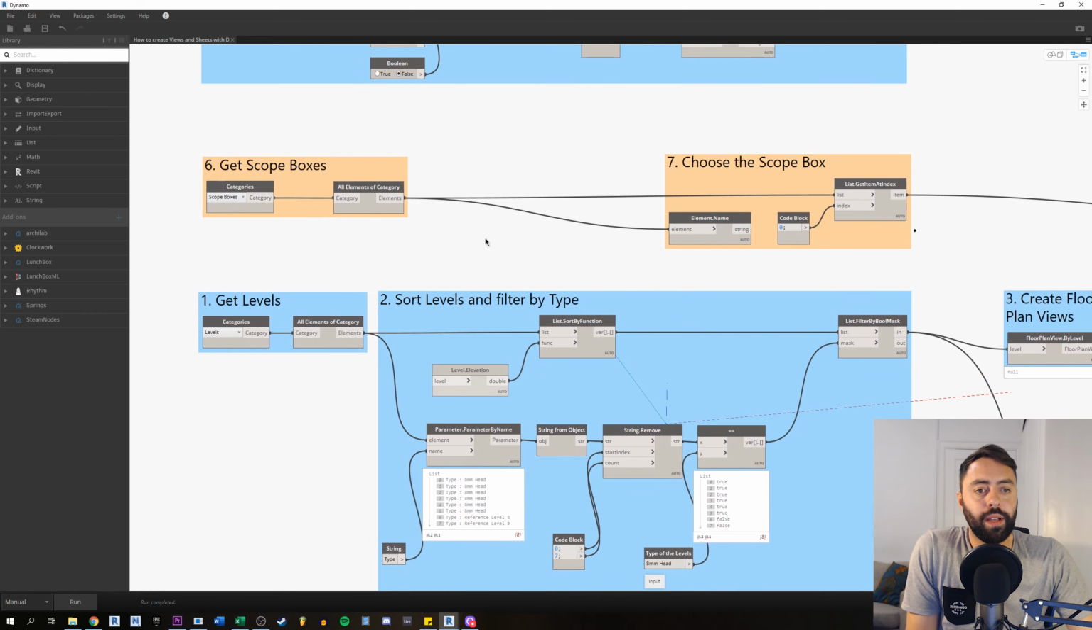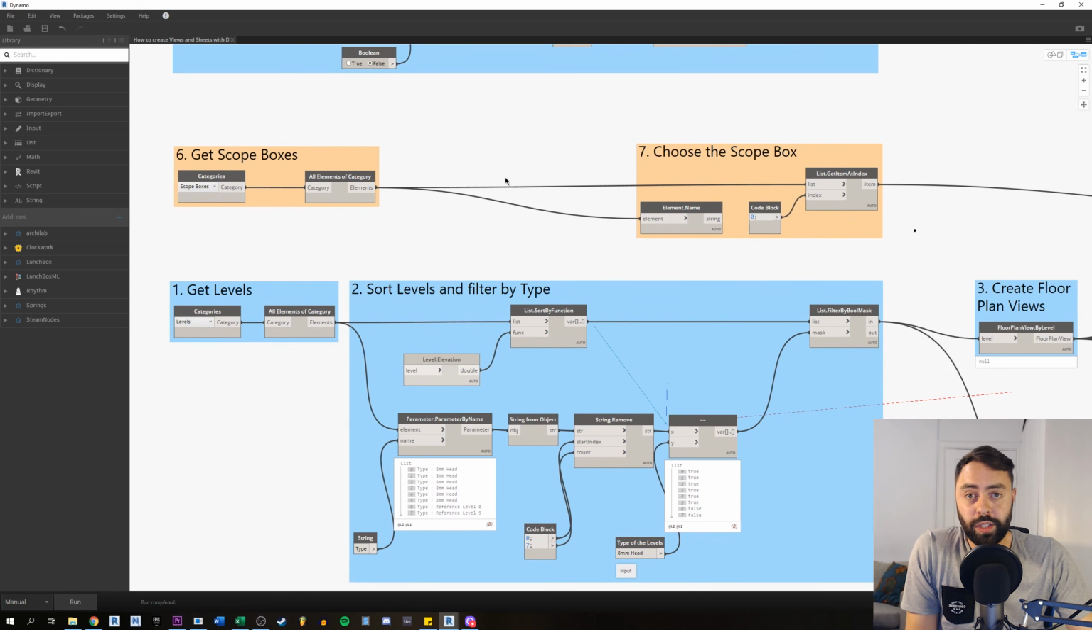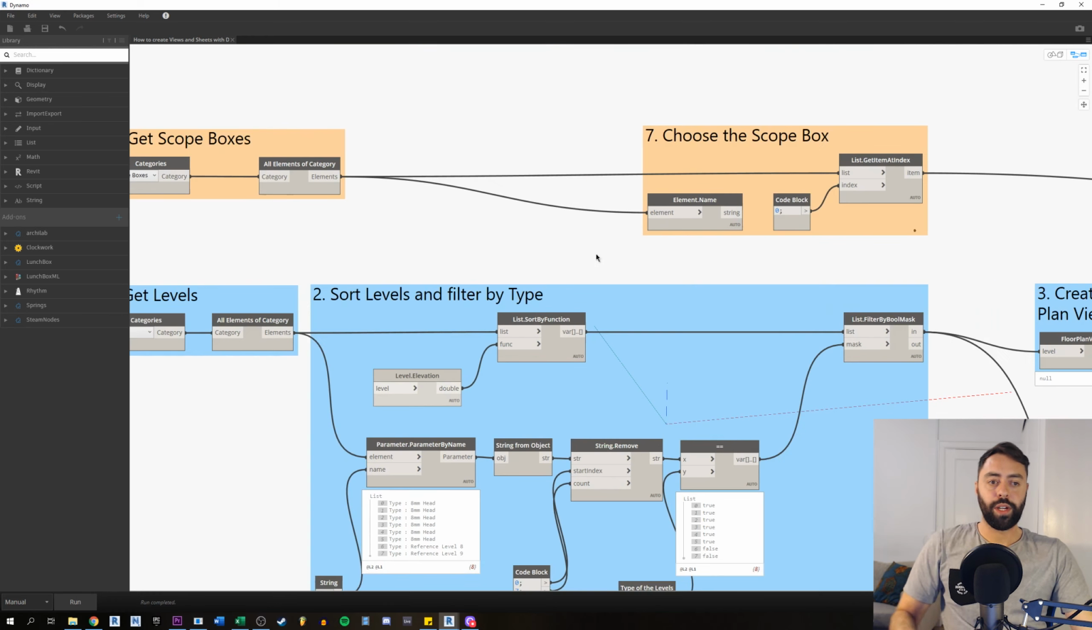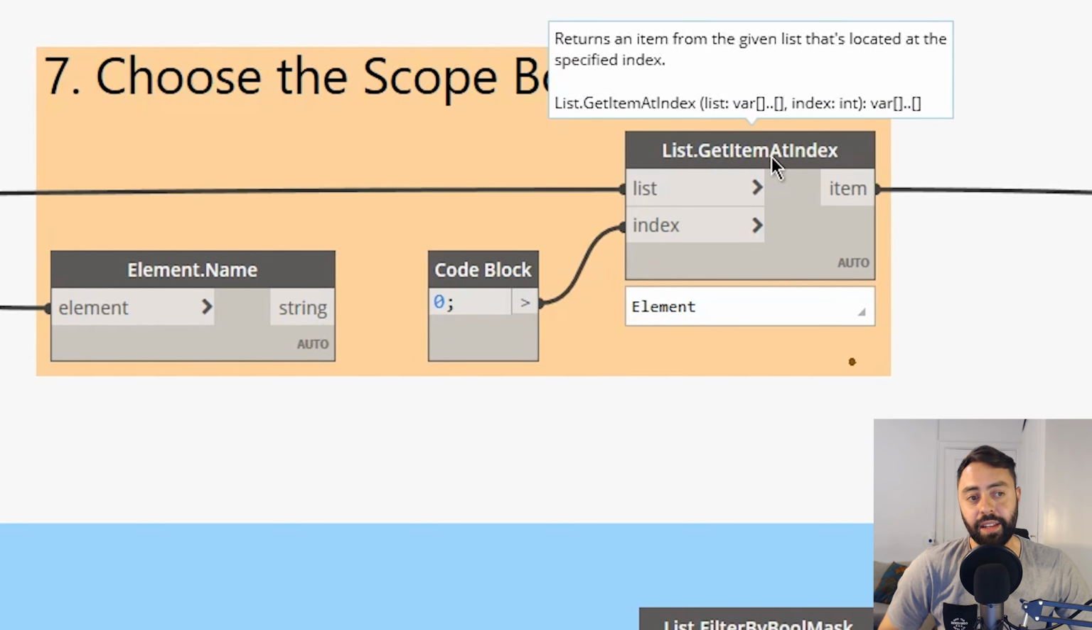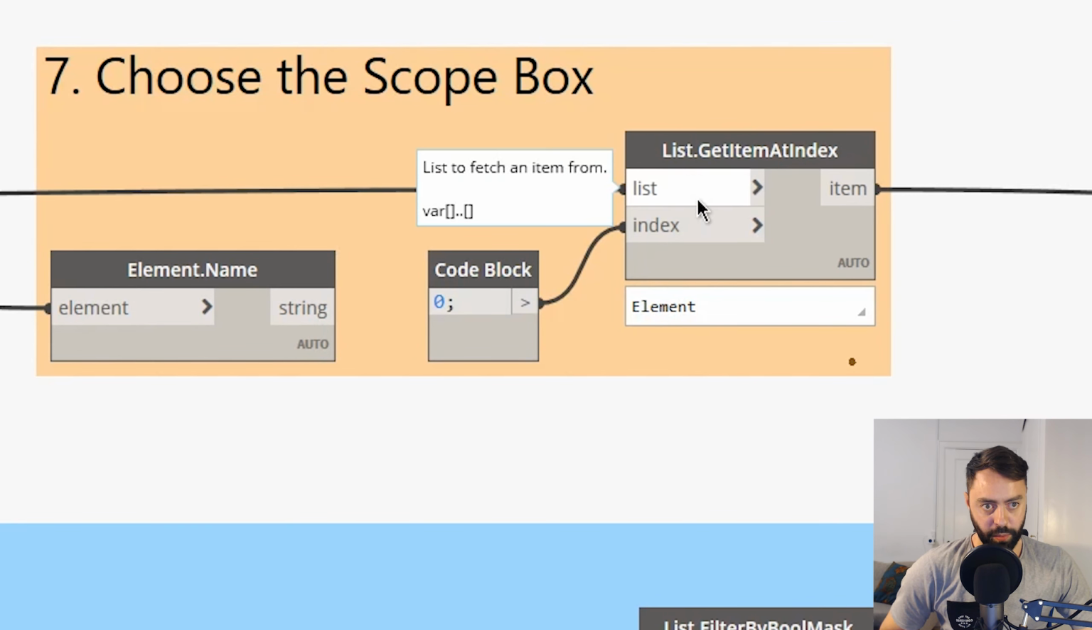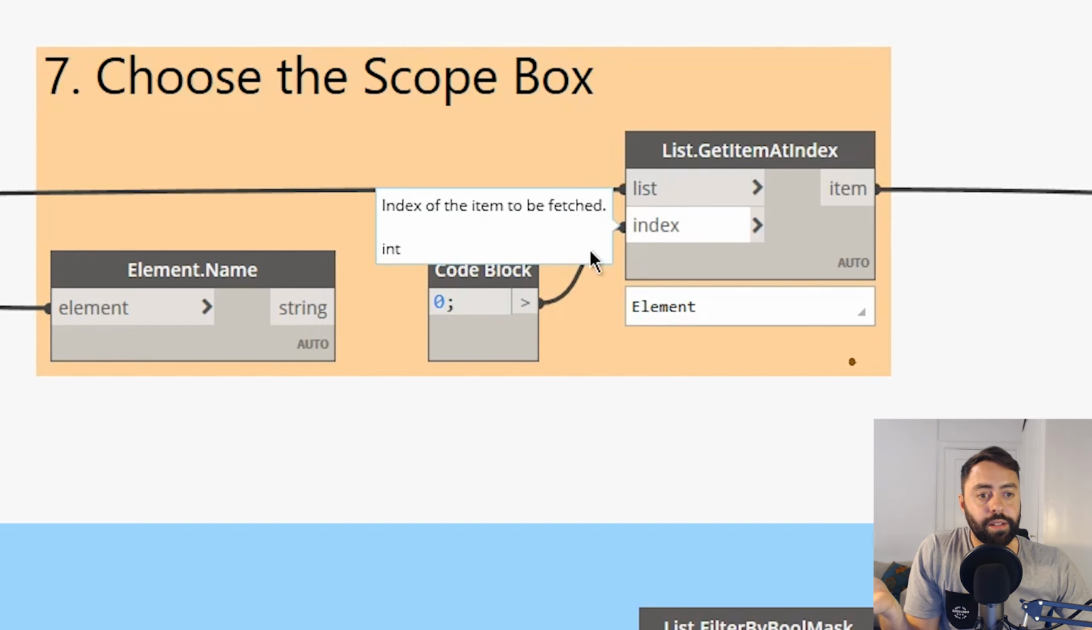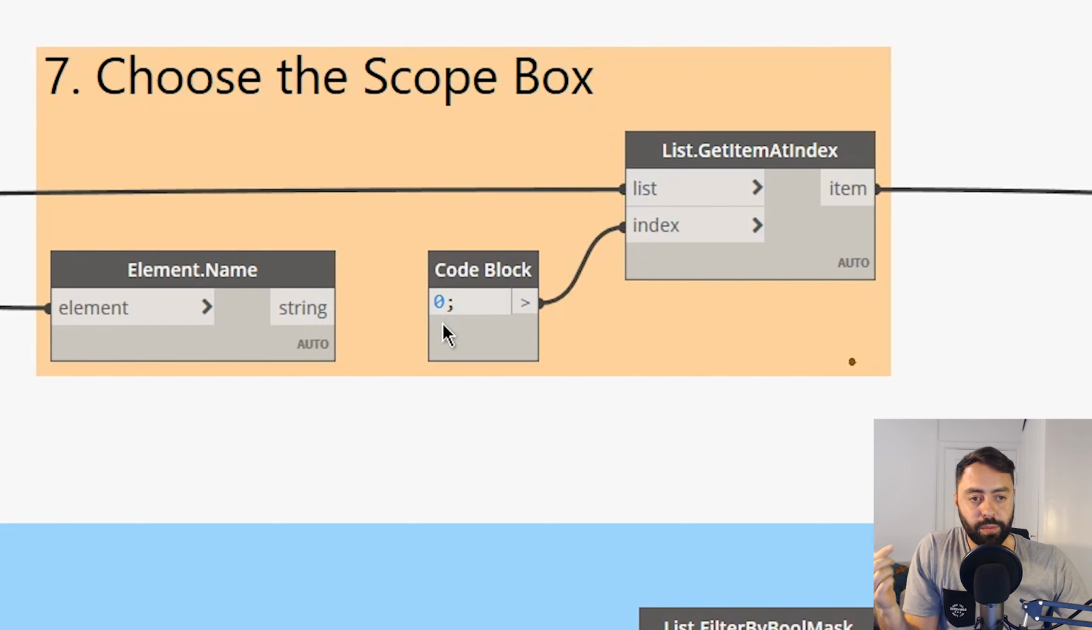So anyway, when we have these selected, we are going to choose the scope boxes that we are going to use in the project itself. So we can do that by, first of all, creating a list get item at index node. It will need the list, which will be the scope boxes here, and the index here is 0, which is specified in a code block.